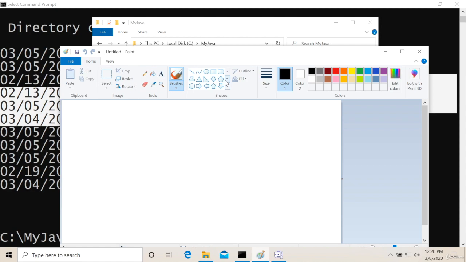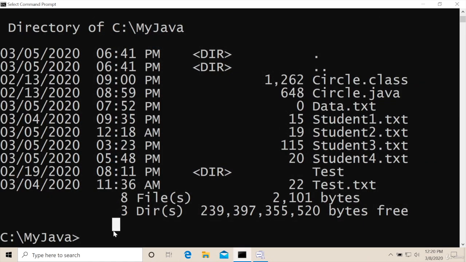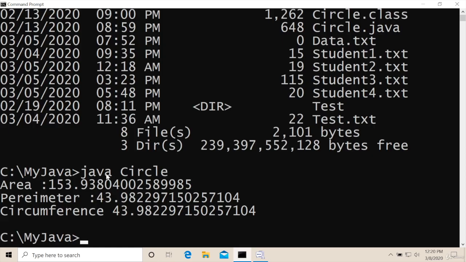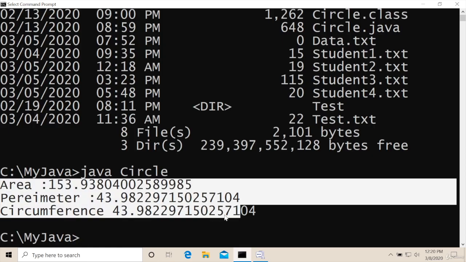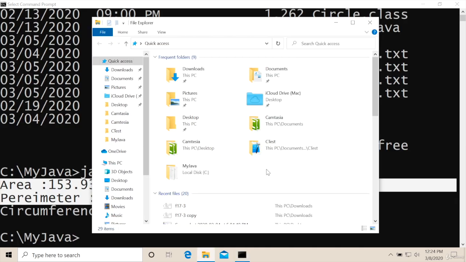Till now, all the programs that we were writing were CUI based programs, character user interface. Now here are some programs. I will run the Java circle program. I have called the Java program, I have executed it, and the output is character based. Everything is character based. But can we develop GUI applications in Java?